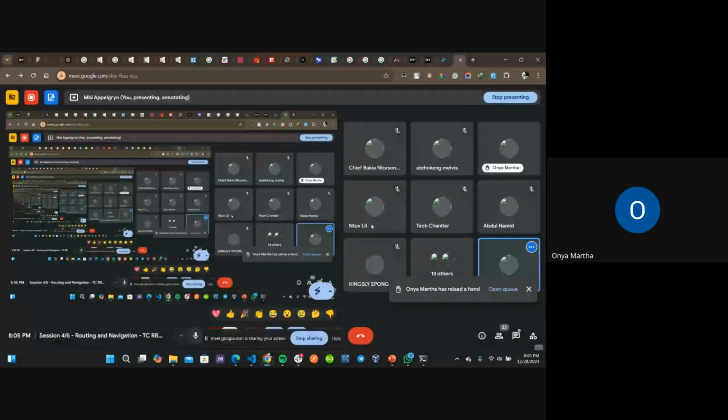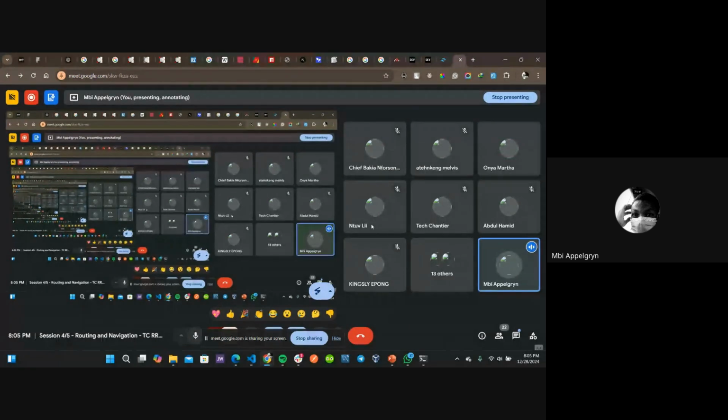Okay. So I'm understanding dynamic routing. Then now, when do I use static routing and when do I also use dynamic routing? Okay, where do you use static and where do you use dynamic?